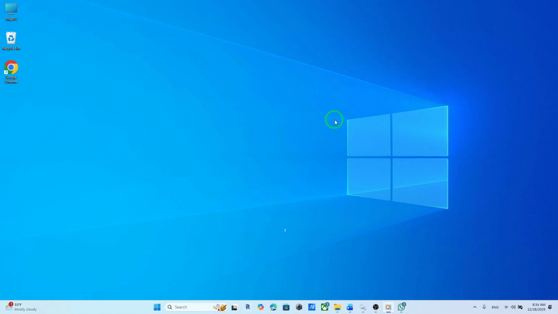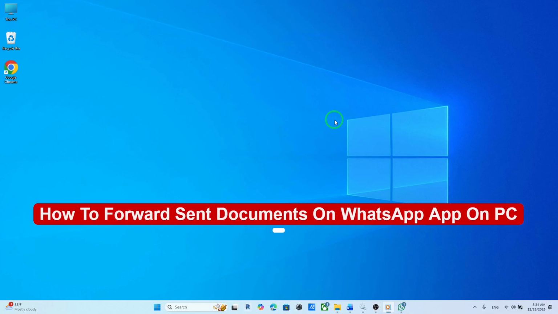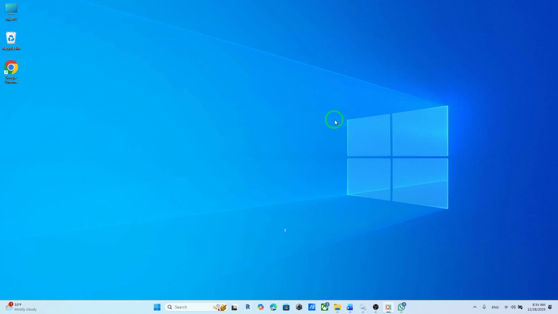Welcome. In today's video, we're going to walk through how to forward sent documents on the WhatsApp app for PC after the latest update. If you often share files through WhatsApp on your computer, this quick guide will help you manage and resend them with just a few easy steps.